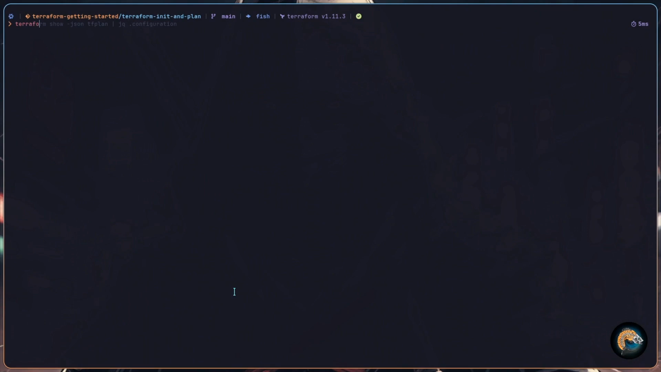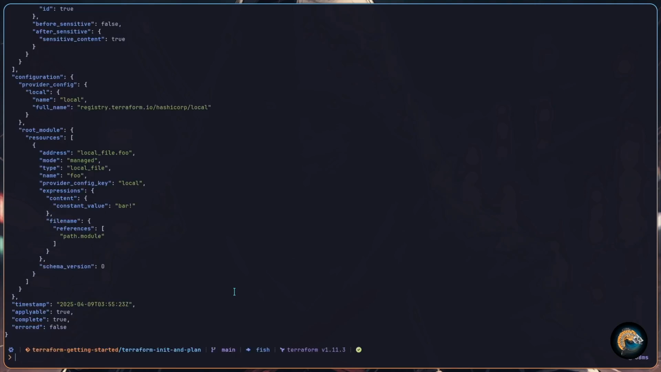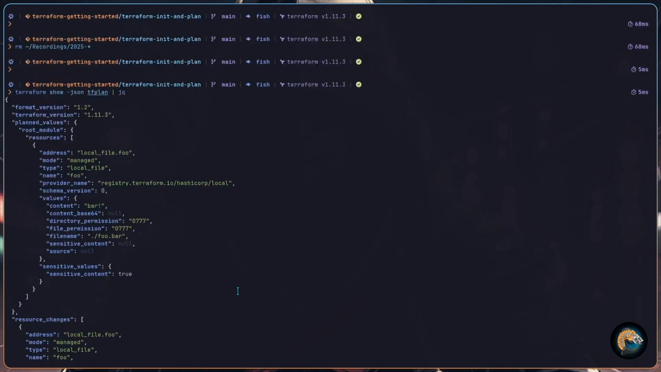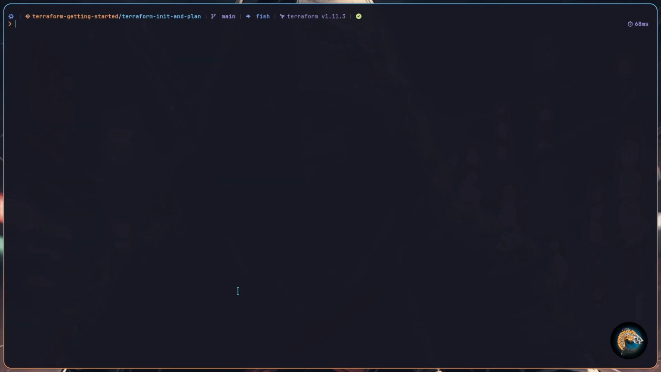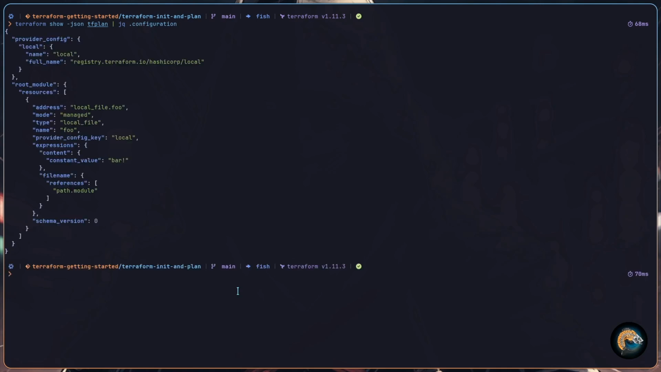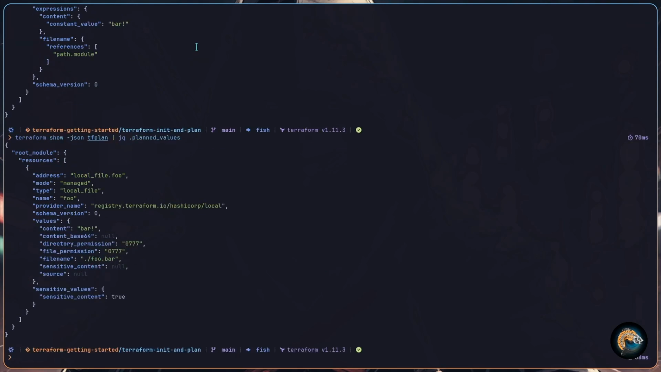We can also do things like output this plan to JSON by using -json and selecting our plan. Now when we output this at first, you'll see that it has a whole bunch of information. We're going to go over just the key points here to keep it short. In the configuration section, Terraform will tell us the structure of our configuration. We have another section called planned values, and that will tell us, yep, the values that our plan takes, all the things that we configure.